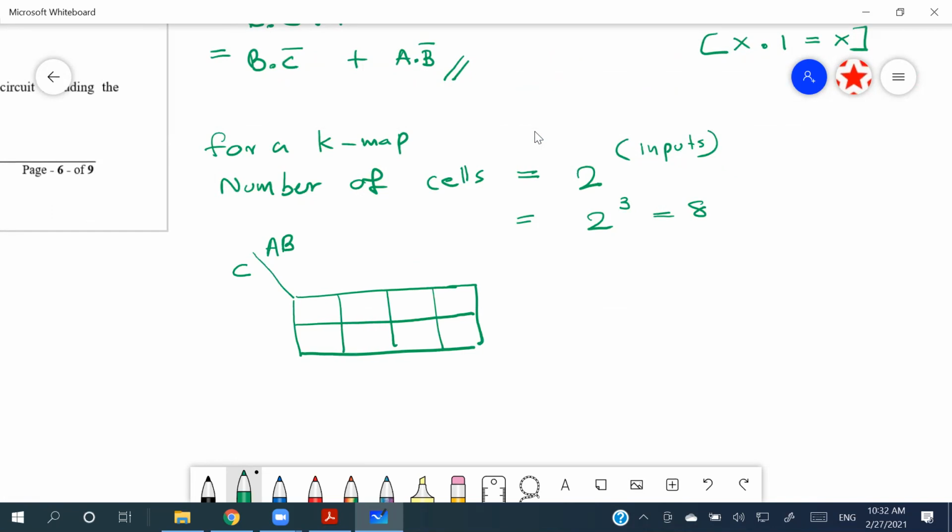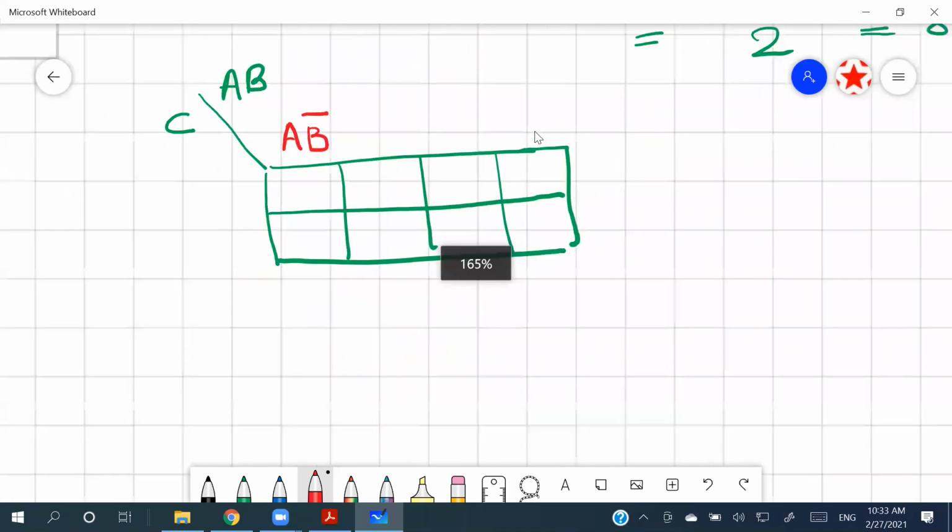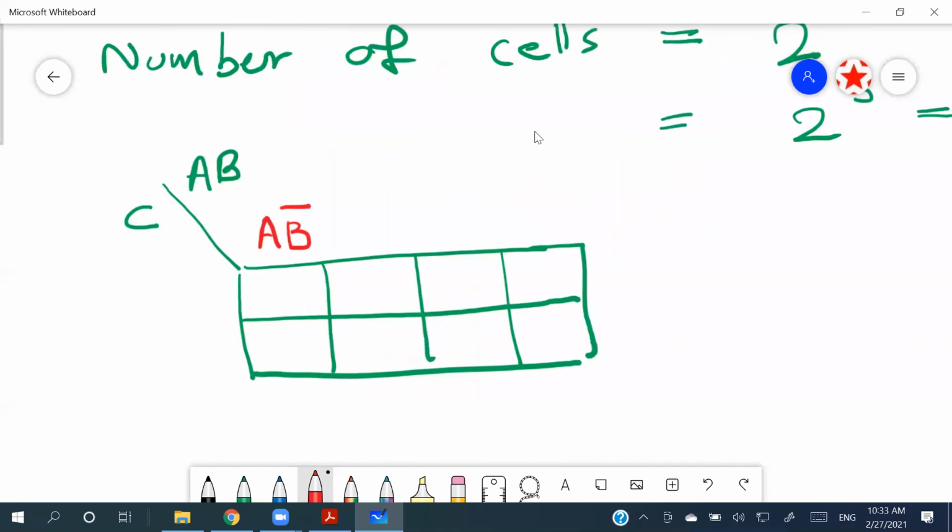So now how are we going to fill out the horizontal line? You can start from any combination. I'm going to start from A dot B bar. That is the combination that I like to do, right? So A dot B bar is here. Then when I'm going to the next cell, what is the strategy or the method? One is going to change and the other variable is not going to change. So I'm going to change A into A bar, and B bar stays as it is, right?